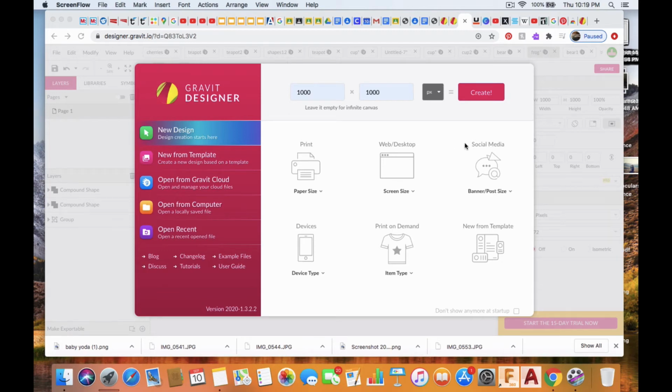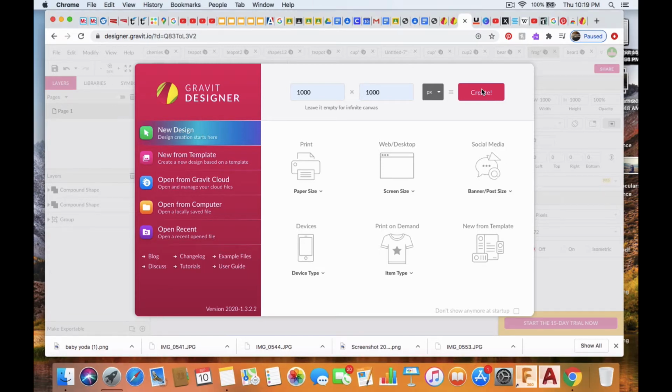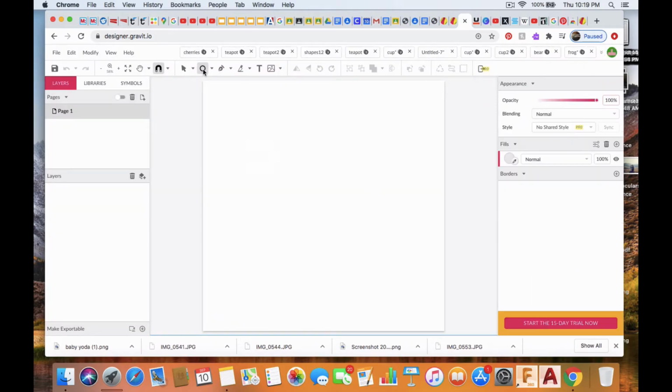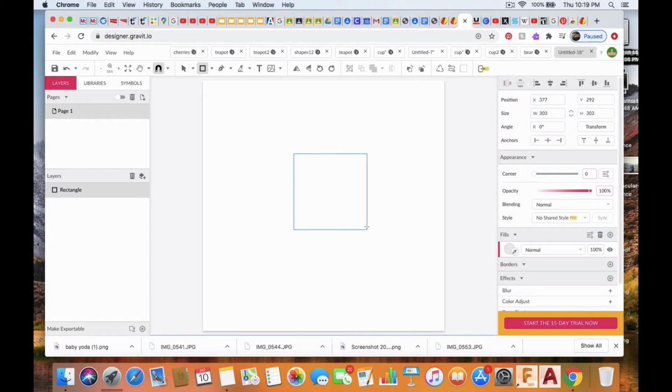So today I'm going to show you how to make a little frog. Let's create a new design, 1000 pixels by 1000 pixels, and click create. To start off, let's make a frog body with actually a rounded rectangle. Something like that.